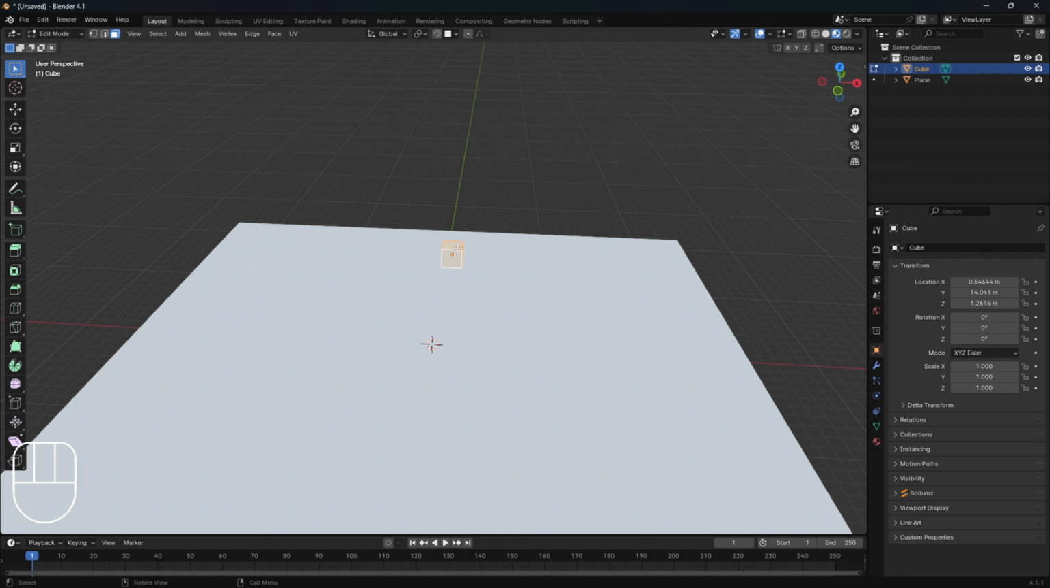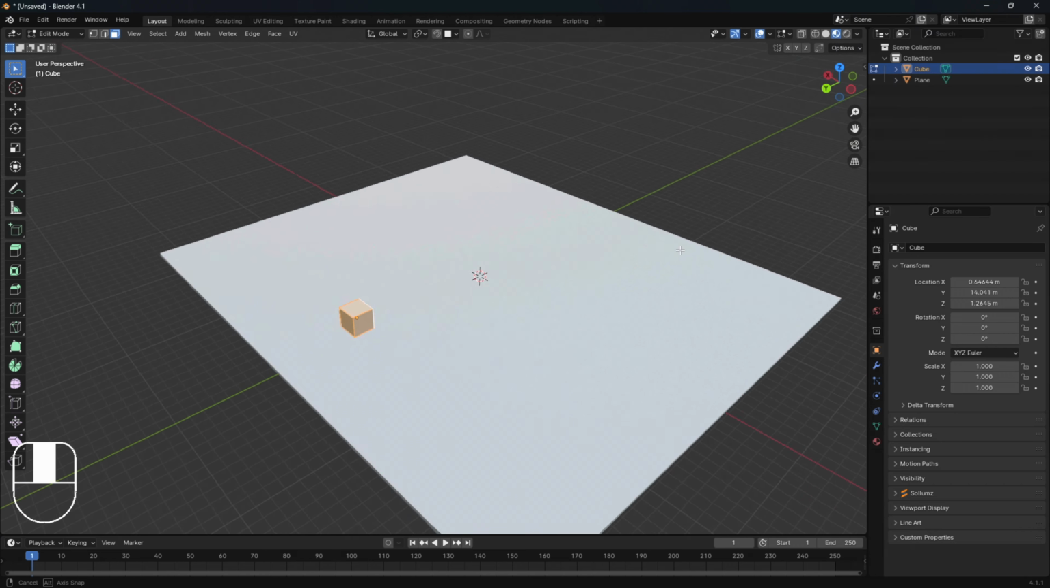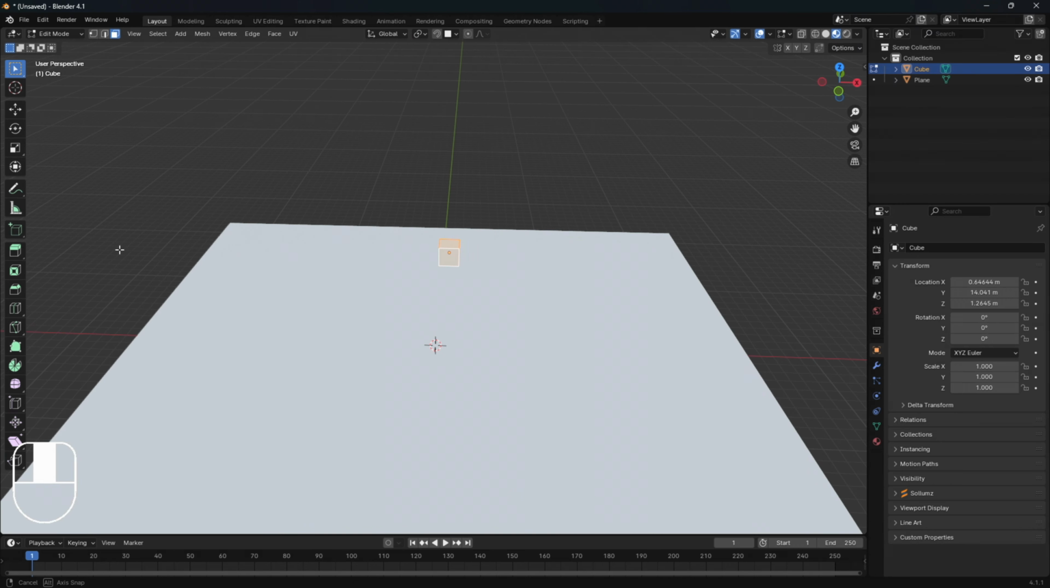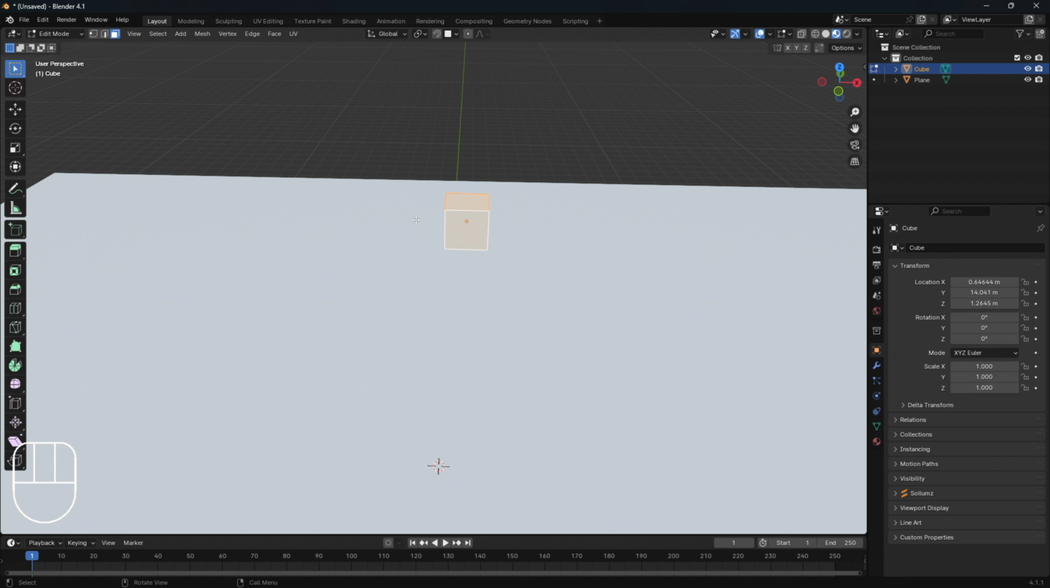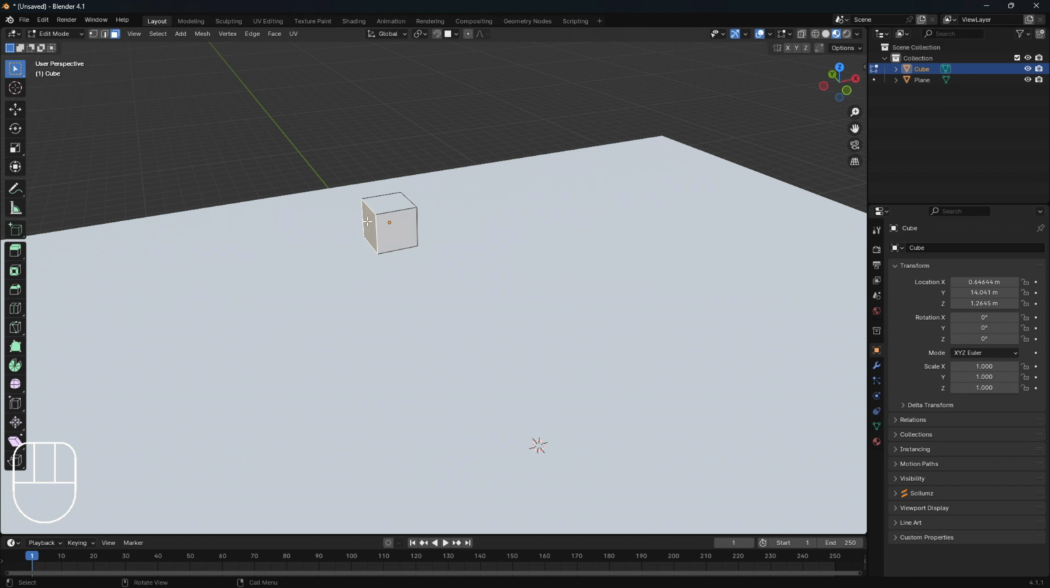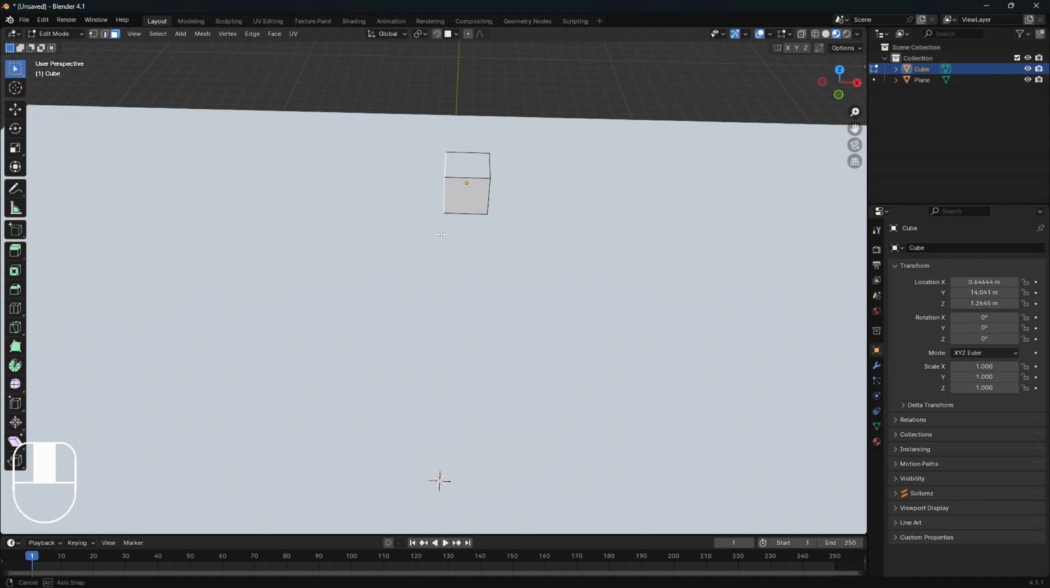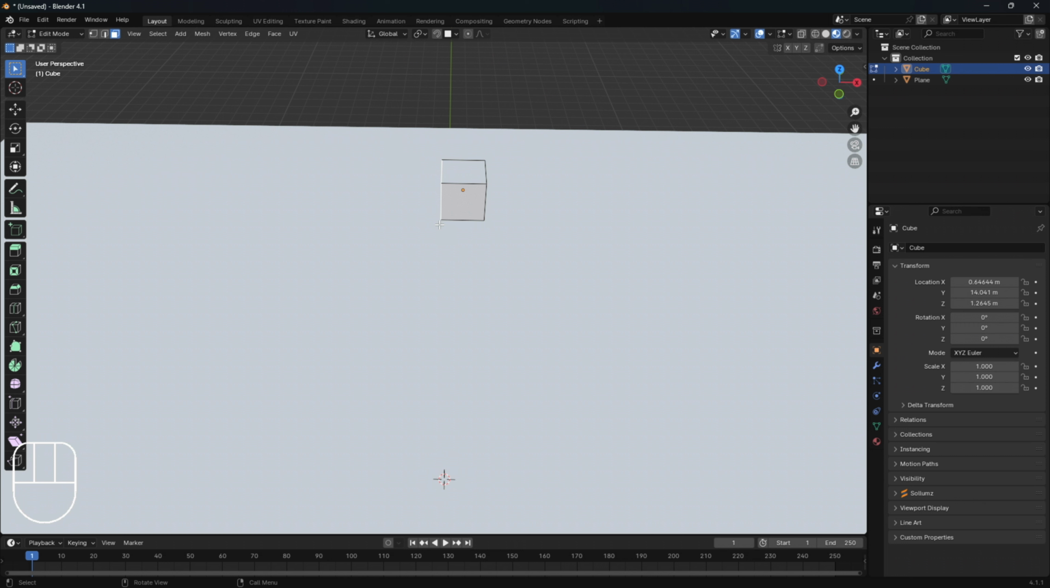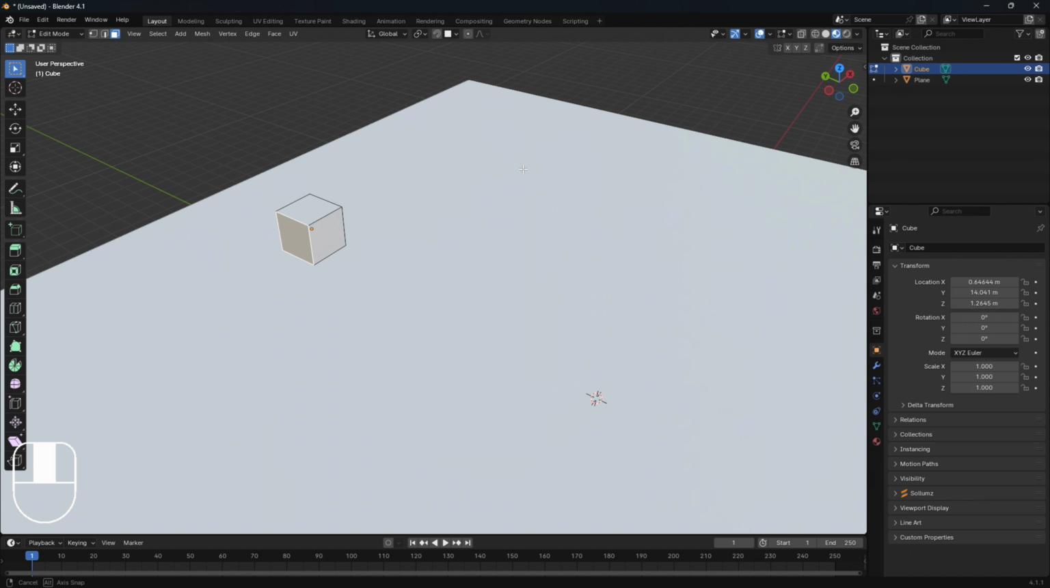But for now, we've already moved it, so we can continue to expand this cube while in edit mode. We are going to select the left side. Okay. We can do this two ways. I'm going to show you two ways to scale this how we want it.